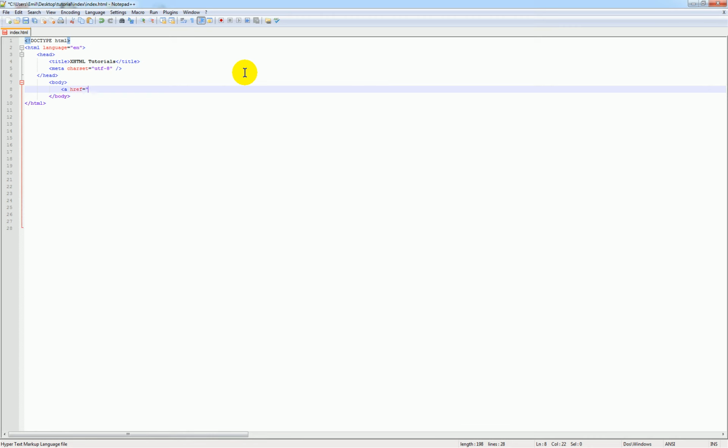Then you're going to type href. Now this basically means, I don't know what href stands for, but ref is short for reference. So that's what href stands for basically. So we can do another thing.